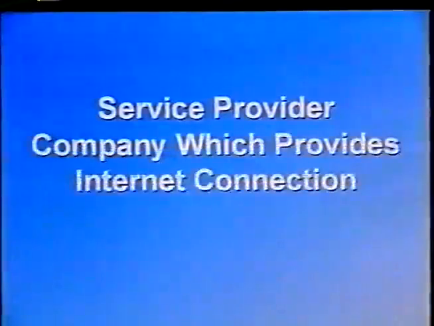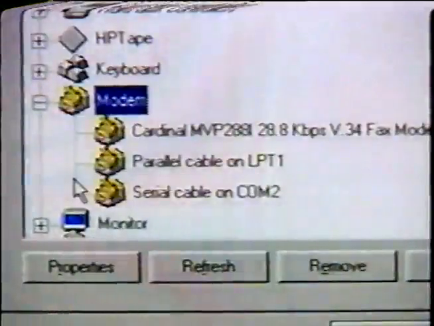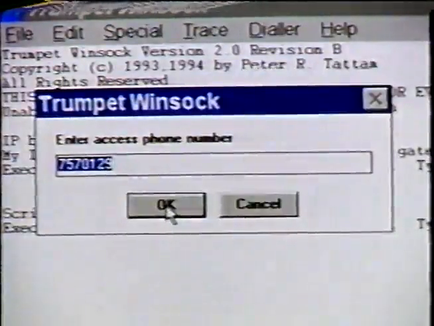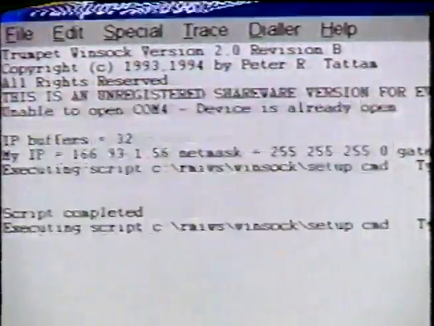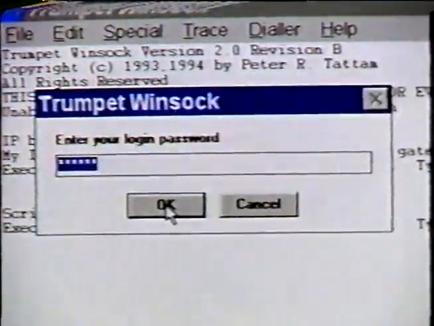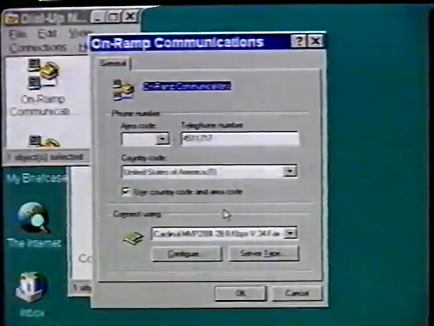Service provider. This is a company or institution which gives you internet access. By using the modem in your computer, you can call the service provider's computer network, log in with your username and password, and use the internet. Think of a service provider as your home base on the internet.